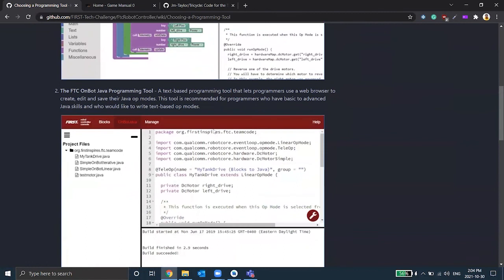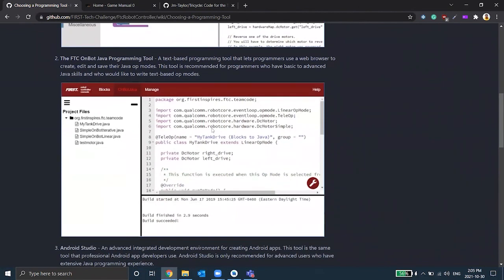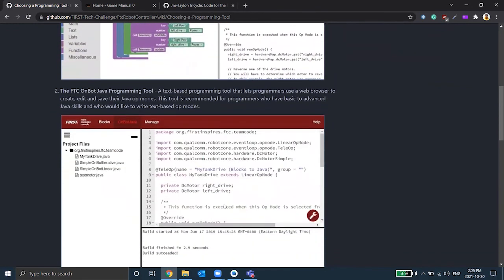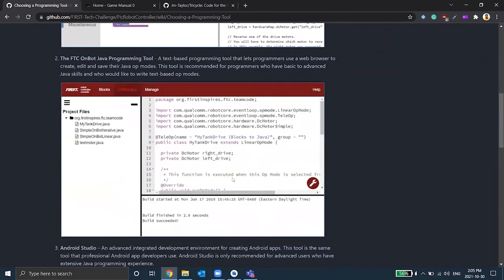Then there's on-bot Java, which is exactly like Java, except you're programming it in the browser in the same spot that you program the blocks. So what's nice is if you start in the blocks, you can then copy your code over to Java and start modifying it there and then deploy it to the robot.